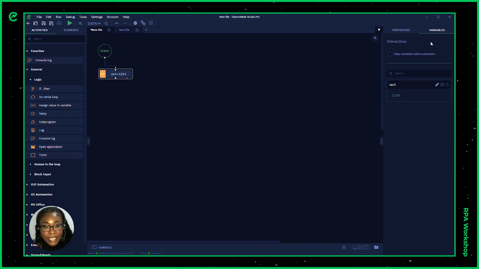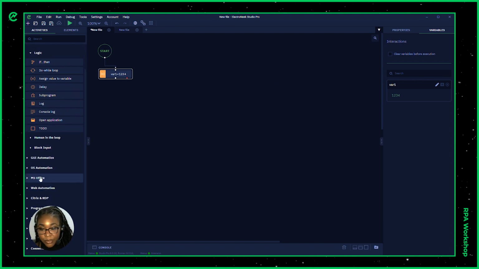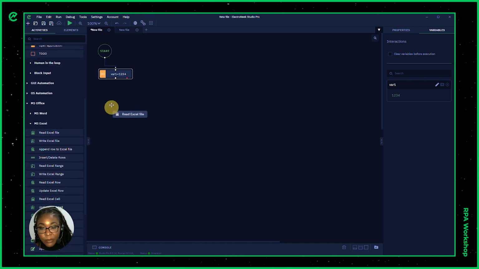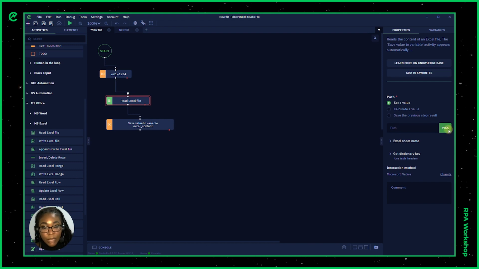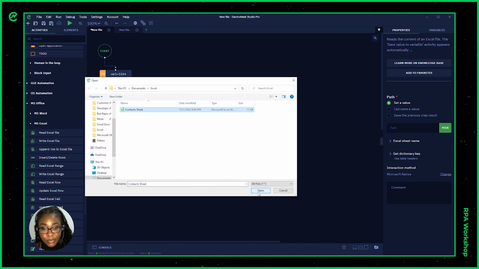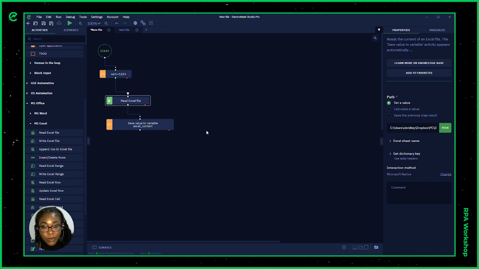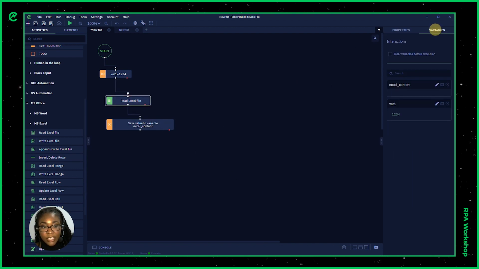Now let's talk a little bit here about how to work with different data types when a JSON format array object has been identified. So I'm going to start off by reading some information regarding a table. So inside of my Microsoft Office tools and Microsoft Excel, I'm just going to go ahead and read an Excel file. I'm going to pick a path to that Excel file. We're just going to use this context sheet here. And I'm going to go ahead and pull all of the contents into a variable under Excel content. So I'll go ahead and run that workflow now.